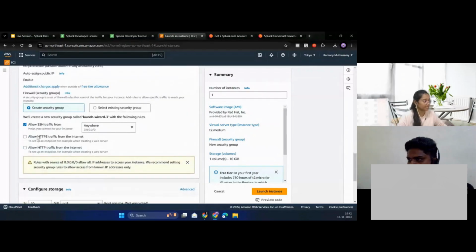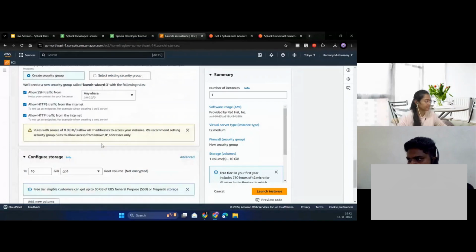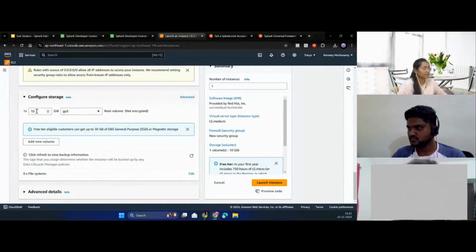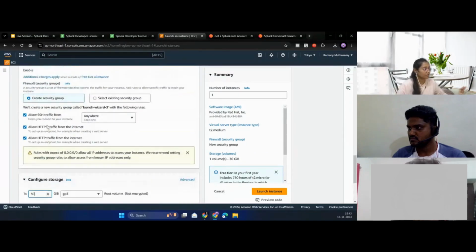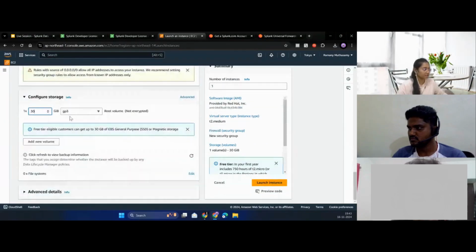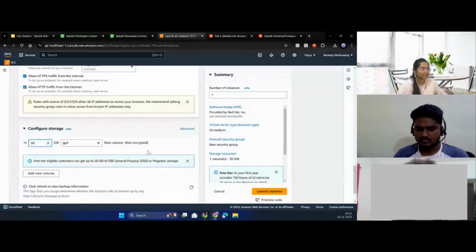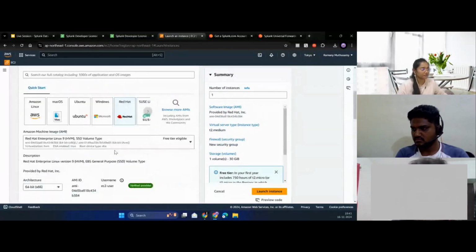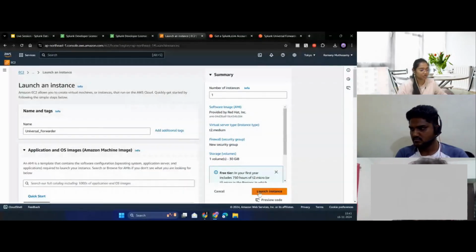Now to create the security group, I'm allowing SSH traffic, HTTPS and HTTP. And then I'm going to configure storage as 30. This is a lab setup, so we don't need to go for the ideal requirements, which we'll see in the next topic. So whatever I have given here, please go with that. For a lab setup, these specifications are enough. So let's launch this instance.